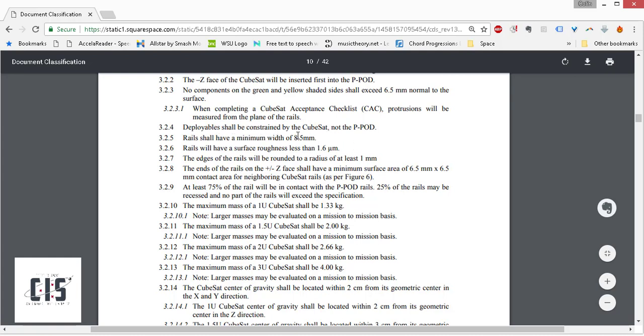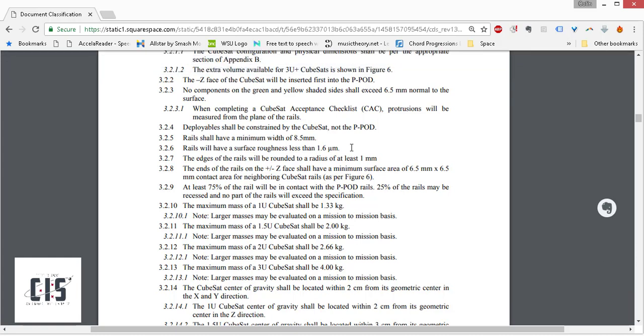Measurements for the rails. Deployment rails shall be constrained by the CubeSat, not the P-pod. Pretty straightforward. Rails shall have a minimum width of 8.5 millimeters. Pretty straightforward. Surface roughness less than 1.6 micrometers. If you want to measure that, you need a special surface roughness tool. The shop here doesn't have it.